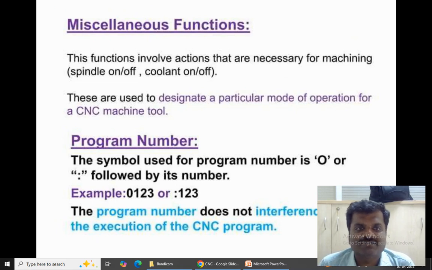Next, miscellaneous function. This function involves actions that are necessary for machining, that is spindle on off, coolant on off, door close open, like that.